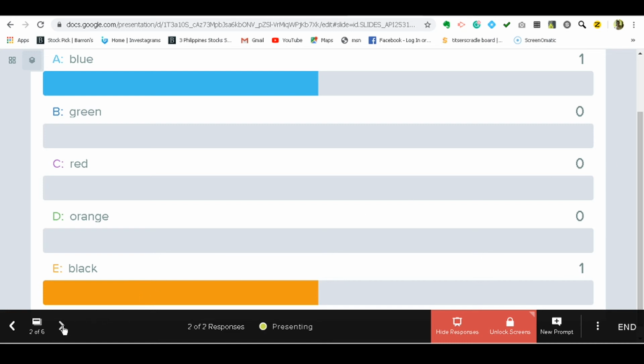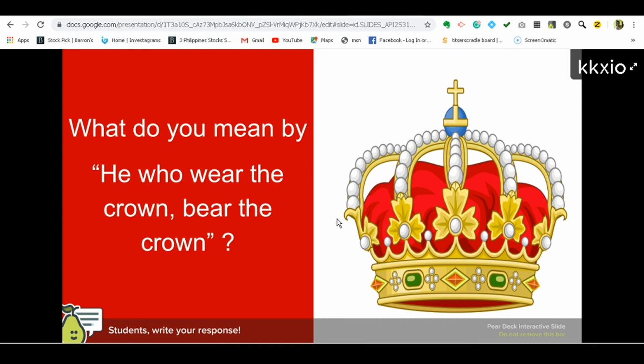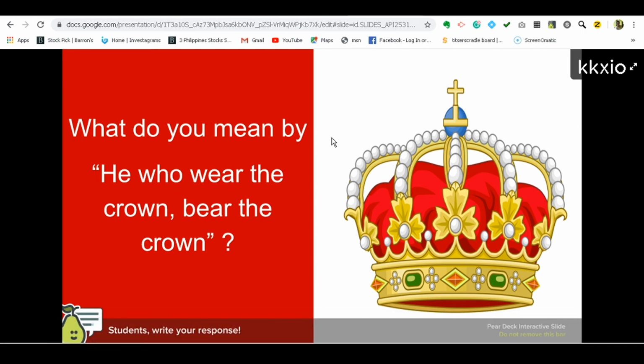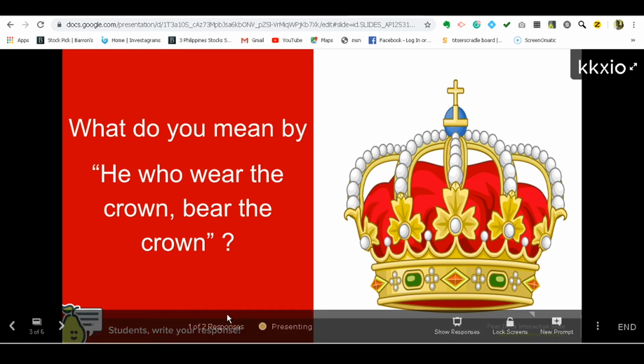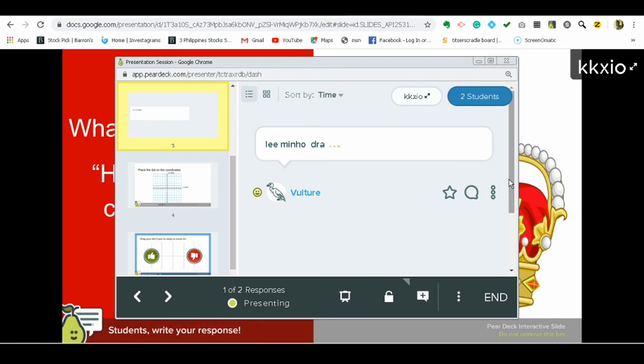Next, ito naman is an example of text or paragraph answer. So, your students write your response. So, what do you mean by he who wear the crown, bear the crown? Let us show the presentation mode. Ayan. So, meron silang mga code.